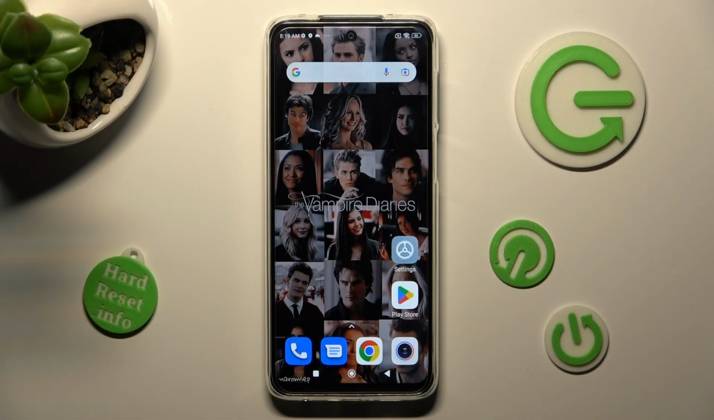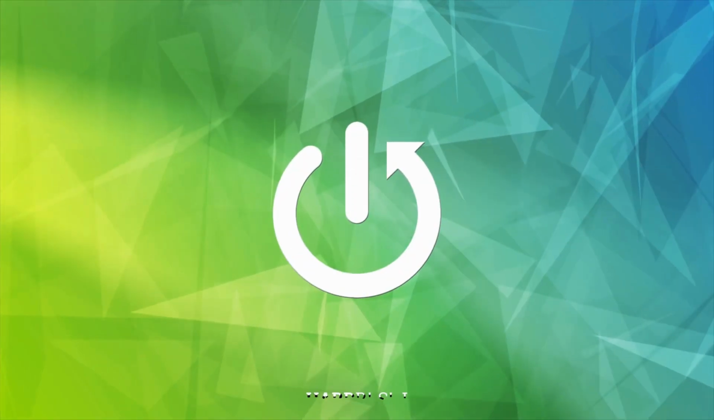Hi! In front of me is Xiaomi Redmi Note 10 Lite, and today I would like to show you how you can use floating window on this device.